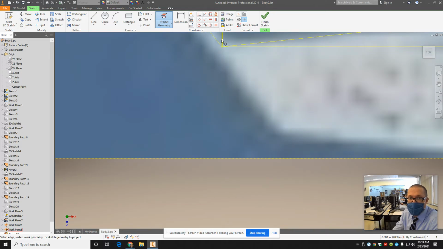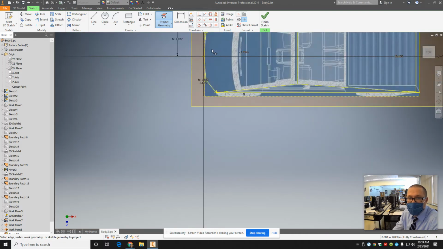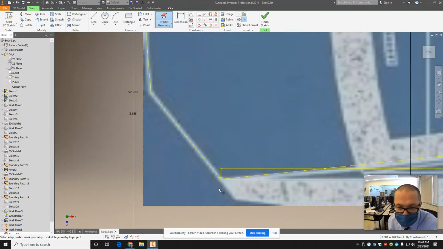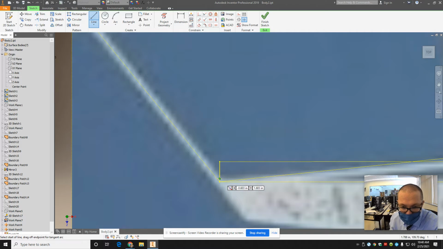So now we use the 3D model to make those, and now we're projecting them into our sketch. Now we're going to draw our lines here. I don't care what side you start on, top or bottom. You want to connect to that work point.